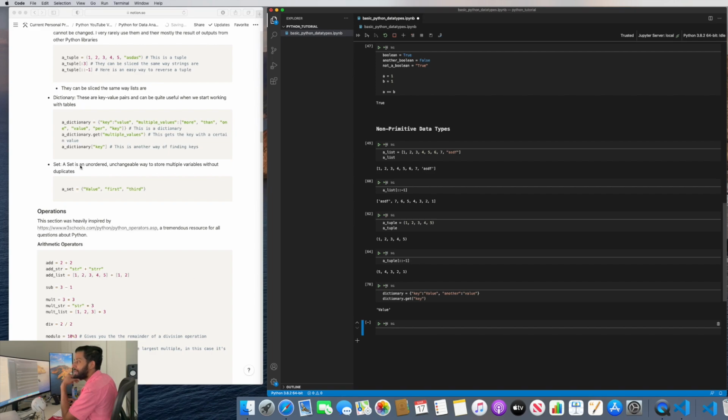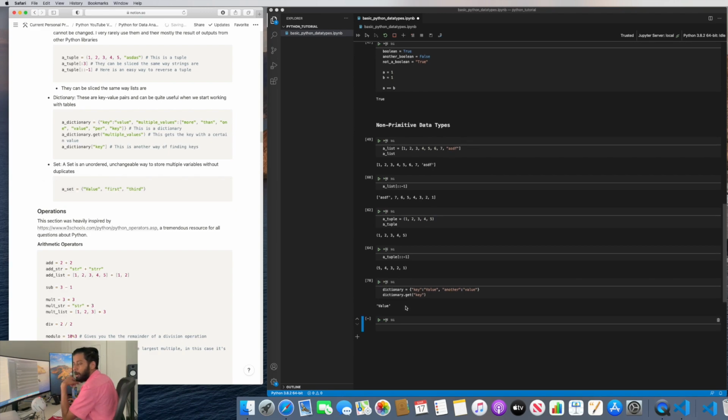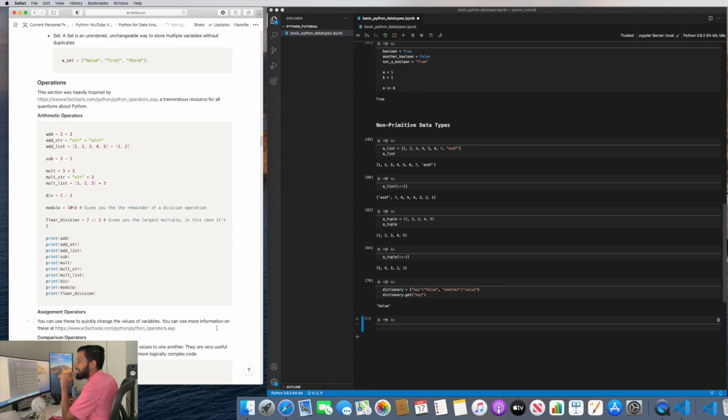Oh, and a set is basically an unordered, unchangeable way to store multiple variables without duplicates. So it's basically this. There are no duplicates. That's the important thing about sets. Again, another thing I almost never use. Although I do use them more than tuples. I have used a set before.